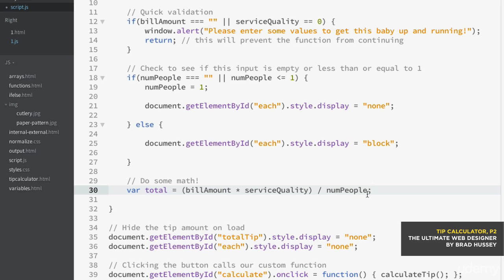Okay, so the reason why we wanted to do this is because the parentheses will be performed first. So we're just going to take the bill amount multiplied by service quality, so $100 times 20%, for example, and then divide it by the number of people.